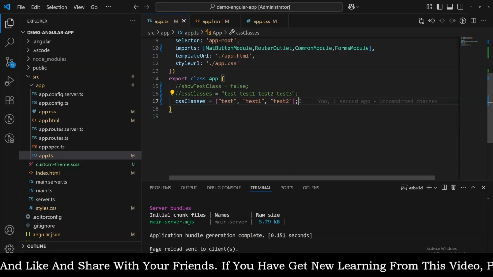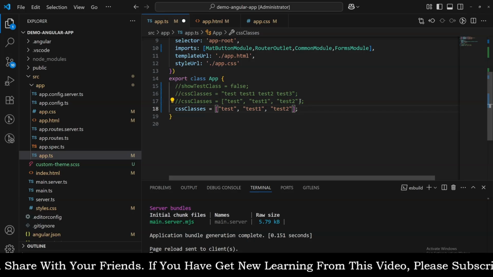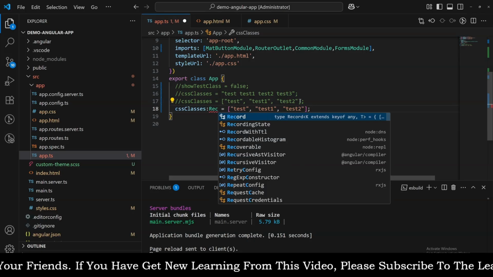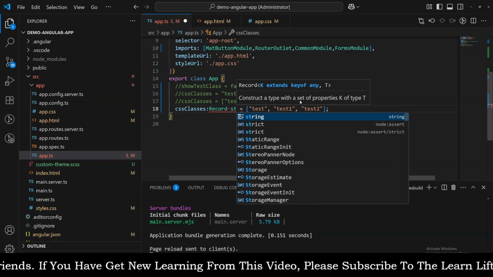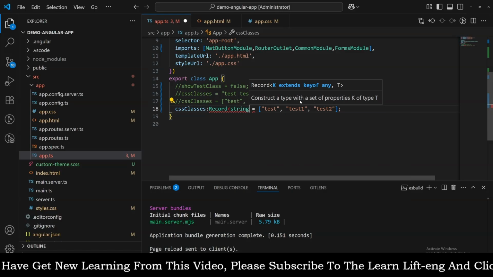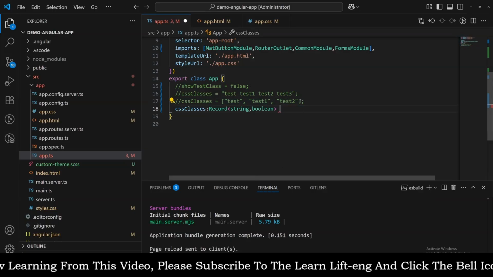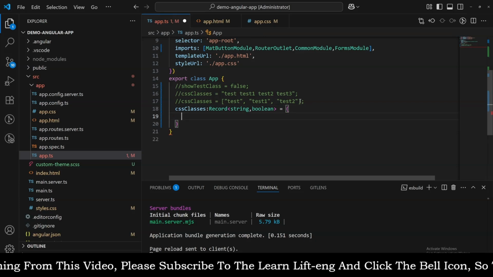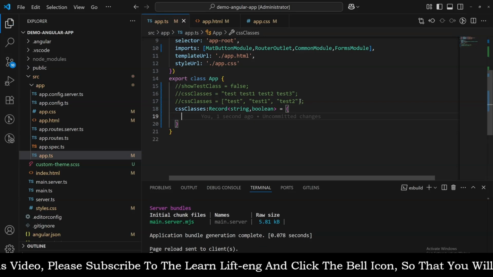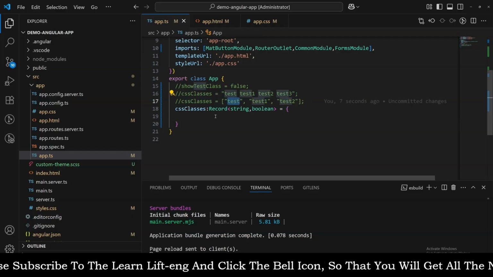So this is one thing, and the last thing we can use, we can make use of Record. So let's use it. The first value is nothing but the string value, and the second is boolean. So over here we are creating a record of key and value. The type of key is nothing but string, and the type of value is nothing but boolean. So let's add these classes over here.